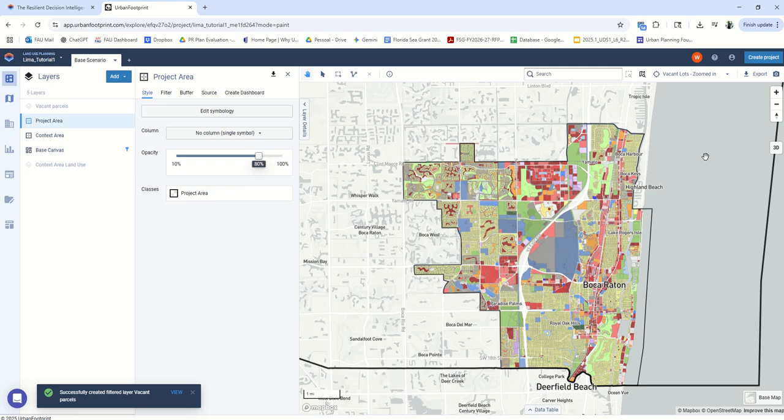And in this video, we will work a bit more with the symbology and the data classification in the software. So let's say that we want to create now a map about the employment in Boca Raton. As we saw before, we have this information in our base canvas.